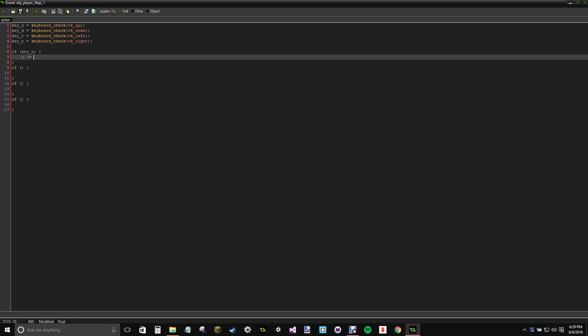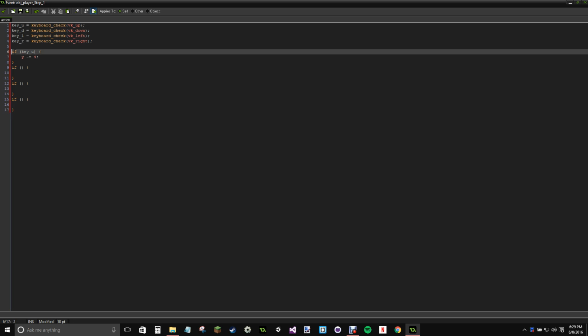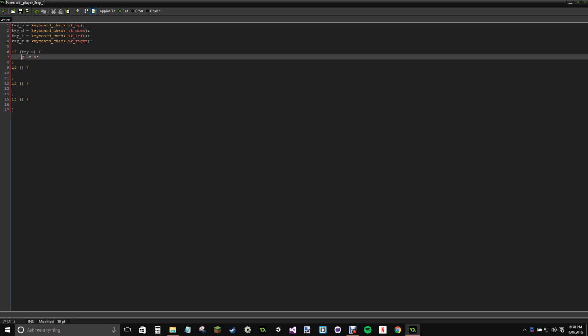Minus equals 4. Basically what this does, if we're pressing the up key, take our y, and minus equals is subtract. So subtract 4. And smaller numbers go up. So since we are subtracting, the y is going to be 4 smaller, meaning it'll go up. We're going to move up 4 pixels.